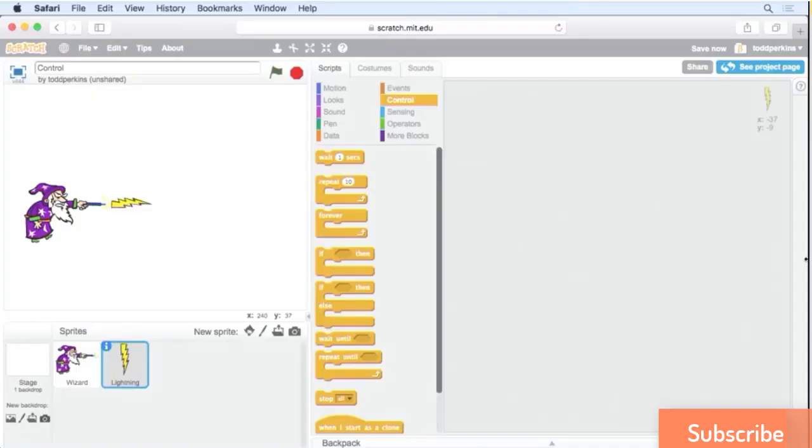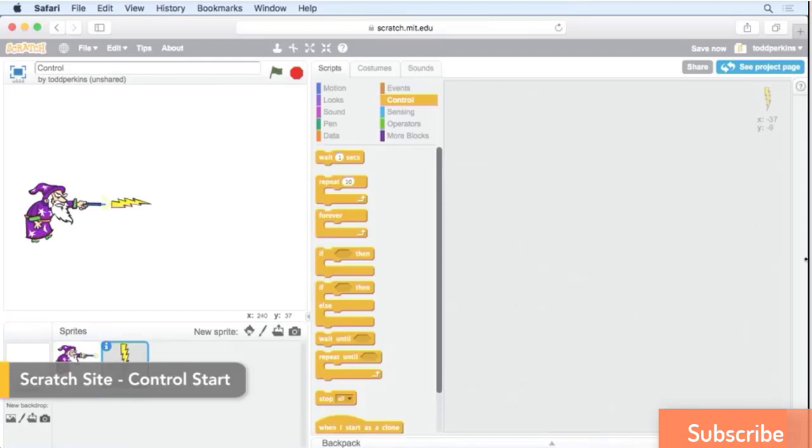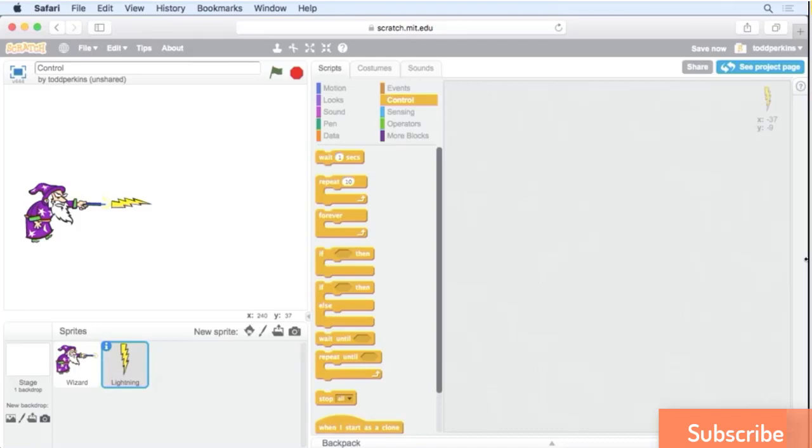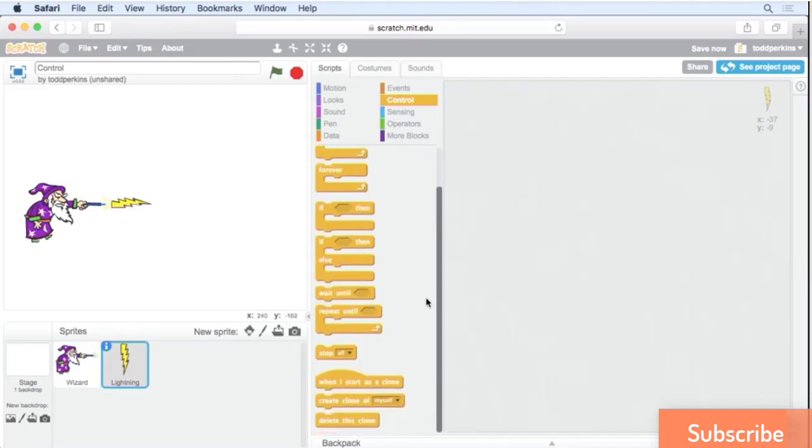Using the control scripts, you can do several different types of tasks. Control involves running commands repeatedly, waiting for a certain amount of time, running if-then statements that check to see if something is true, and if it's true, then you can run a command, and you can run a command if it's not true if you want. And control also controls clones. Clones are copies of a sprite. So let's look at how some of that works.